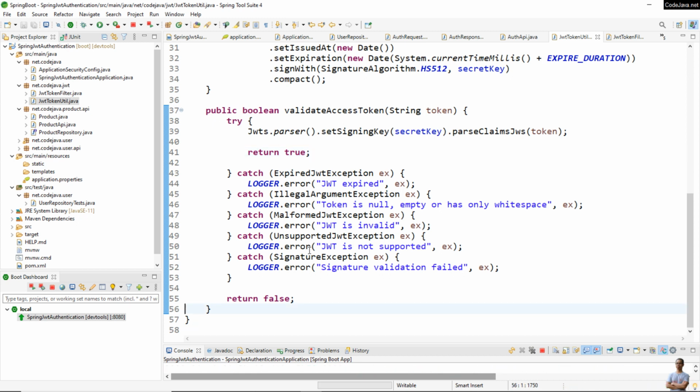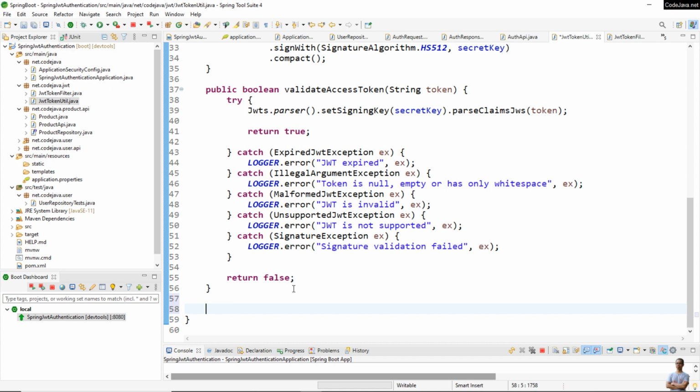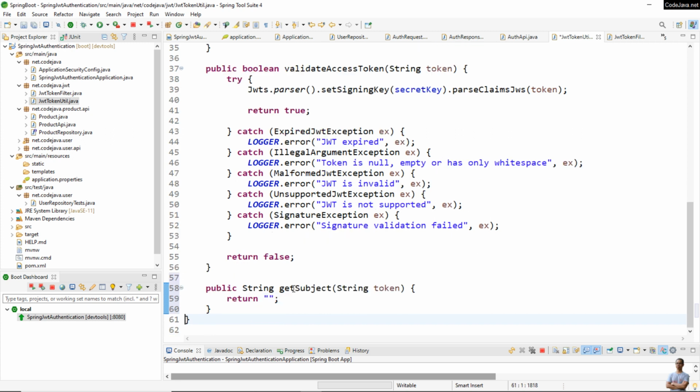And the next method is for getting the subject of a token. Public string getSubject, the parameter is a token string. And just return an empty string for now.